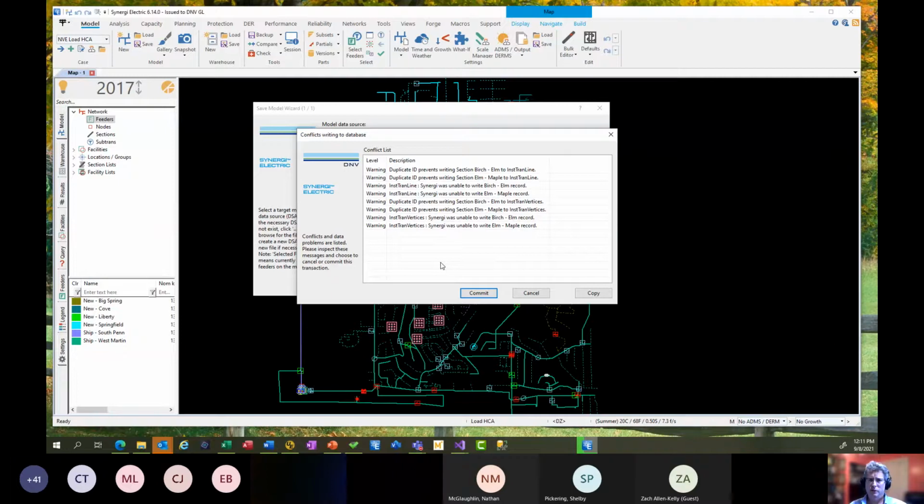And this is transmission-ish stuff. I think I stumbled on this a lot last week. I've got to get to the bottom of it, but it's in the transmission model that we have in our sample model. So I doubt any of you would see this, and we'll get it fixed. All right, so that's how you save.